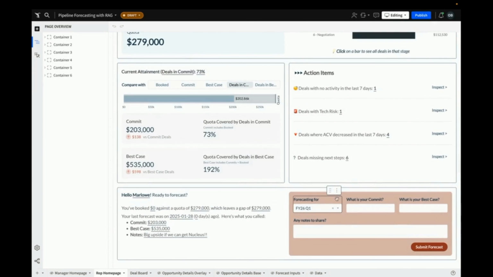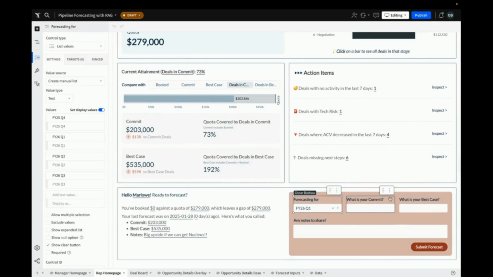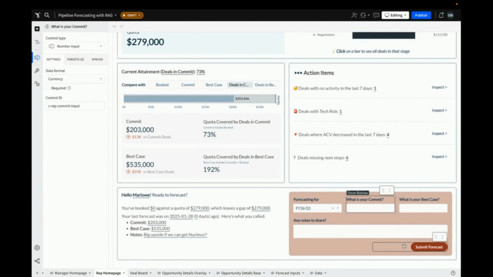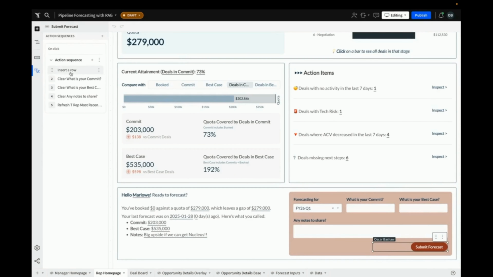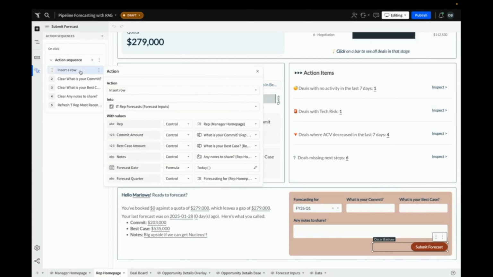So looking at our little form here, it's comprised of a few controls or just input sections that we've built in, and it's driven by this button. With Sigma's actions framework, we can define a few things to happen when this button is clicked. The first thing we want to happen is to capture the inputs from these different control elements and insert a row into a table and keep track of these forecasts as they come in.